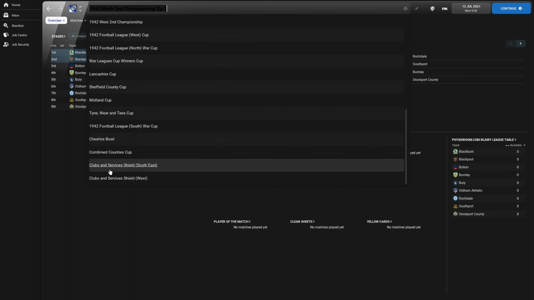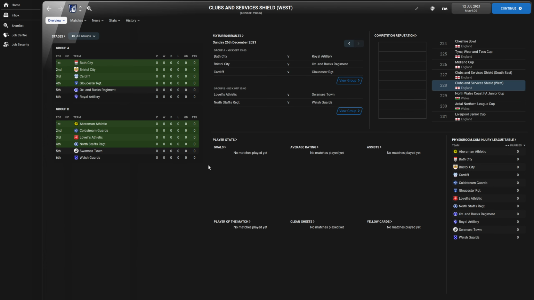But first of all, I've created the Clubs and Services Shield, because they were friendlies that went on against military training teams. For example, Stanley Matthews played for the RAF. There's a cracking picture of him playing for the RAF. So I've come up with these Clubs and Services Shields, and you can see we've got service teams in here. It's a friendly cup just to simulate the idea that they were playing these games that you wouldn't necessarily get documented. And this one's for the West, just to give them more games as well.